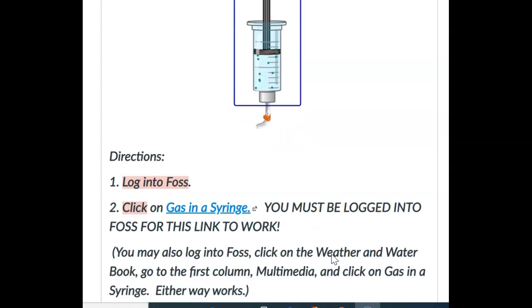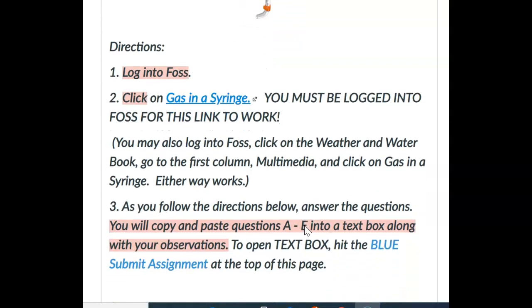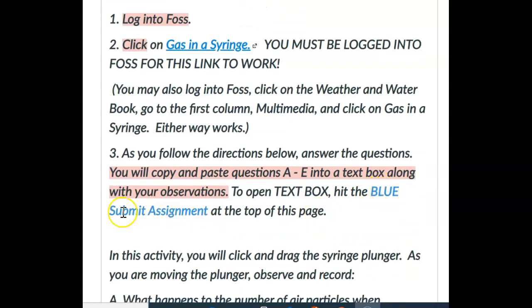If you would rather, there's another way to get to the simulation. You can log into FOSS, click on the Weather and Water book, and then the first column is Multimedia. Remember, that's where the Hurricanes and Tornadoes video was. We'll move down Multimedia and click on Gas in a Syringe. Either way, this works.